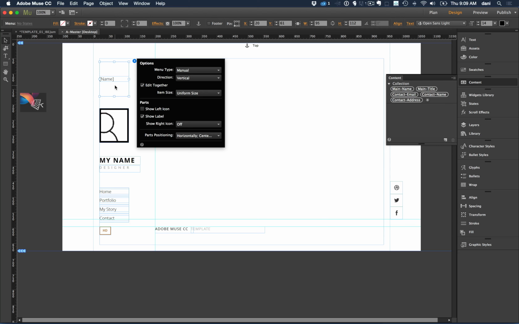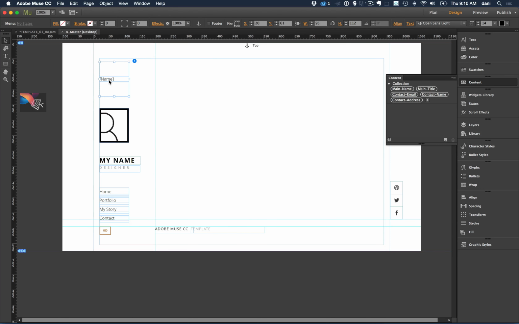Now the styling that I've applied to this menu item is going to be retained here, but I'm going to come in and manually make these changes. So I'm going to call this Home. And I'll add a couple more fields. So we've got home. I'll go ahead and add portfolio, my story, and lastly, contact.